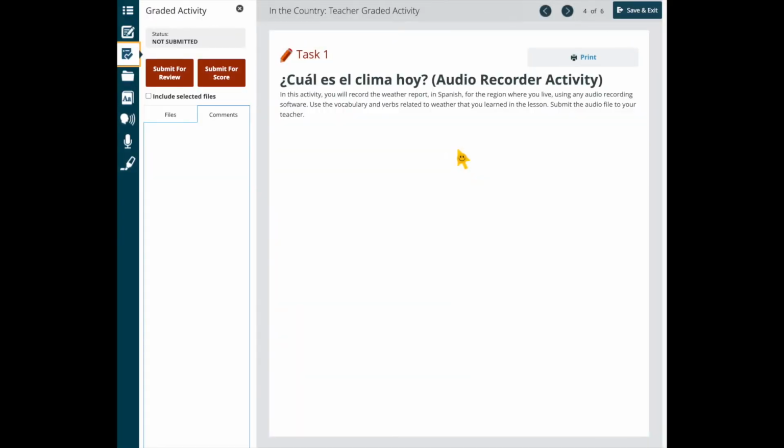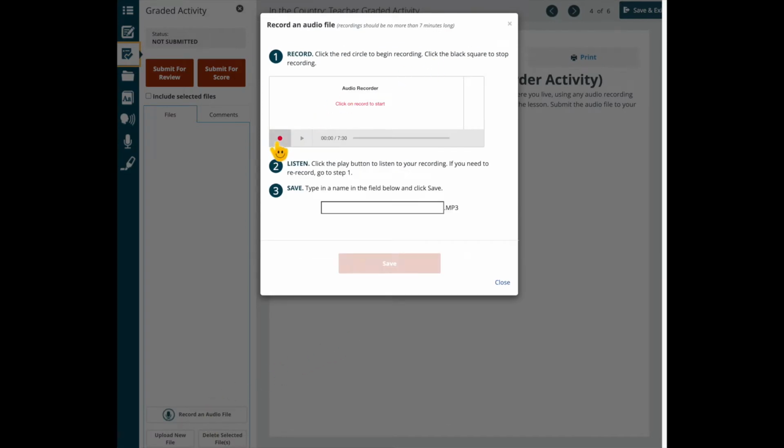For audio-based tasks, it's pretty simple. You will use the built-in audio recorder in the Edmentum window. Click on the Files button on the left side to access the recorder. Then, scroll down and click Record an audio file to begin. You will click on the red circle to begin recording.